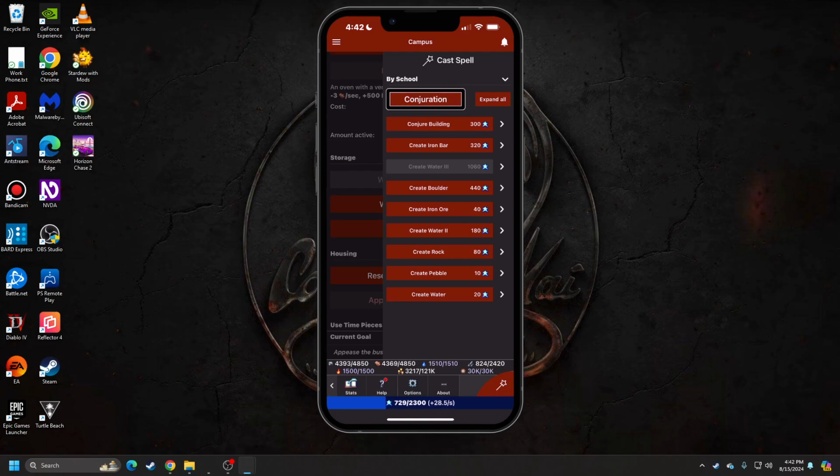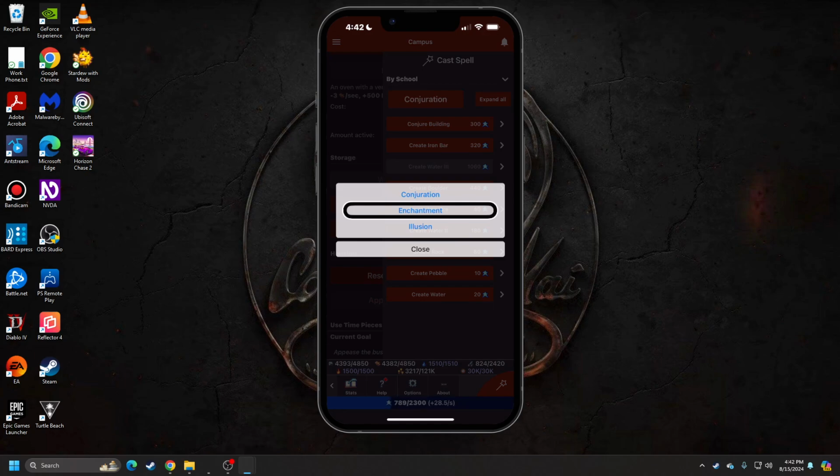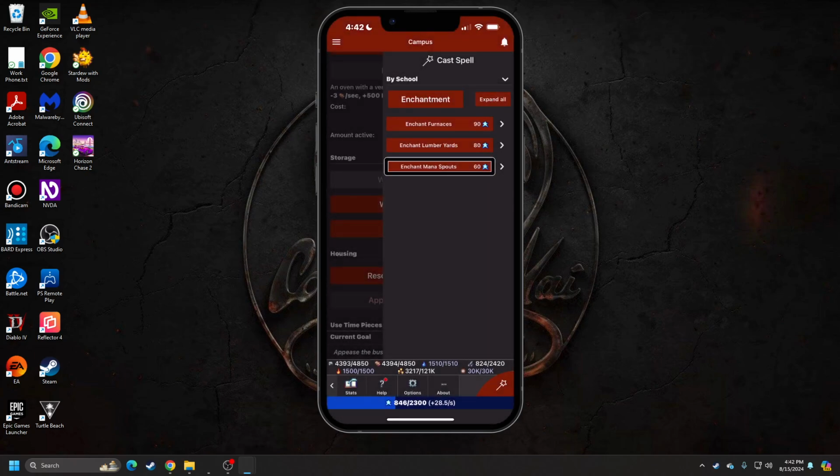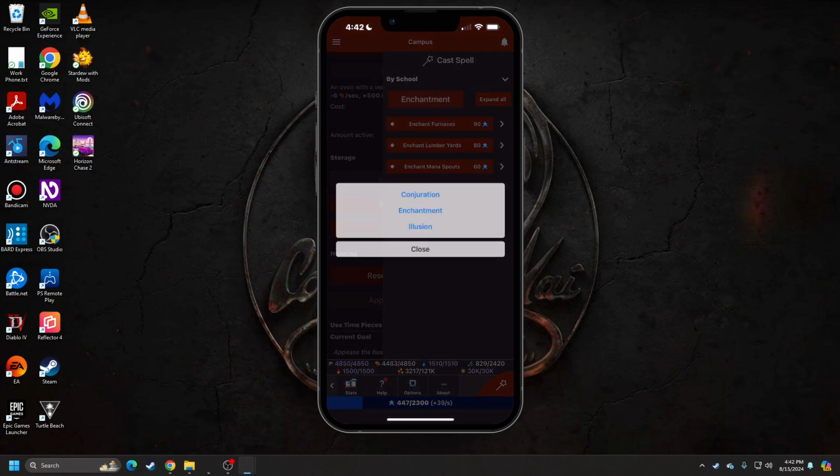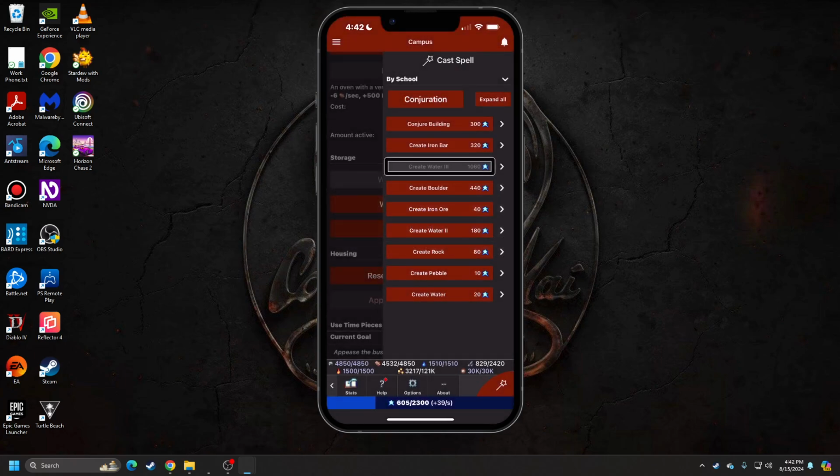Enchantment is about 60 mana for the mana spout, enchant lumber yards 80 mana, enchant furnaces 90 mana, so we're generating a bunch of resources. We'll go back to conjure. Create water, the third one, create boulder 440 mana, dimmed. All right, created another boulder here. Create boulder 440 mana, dimmed.